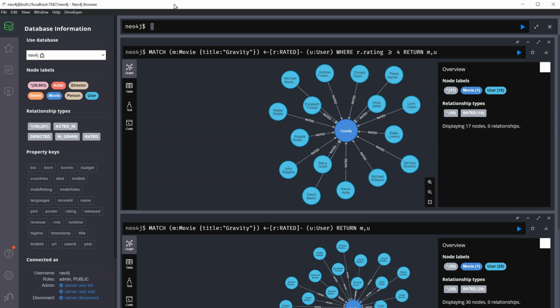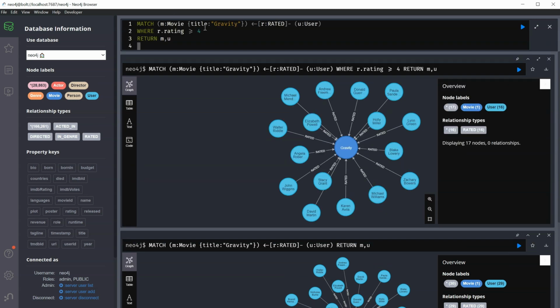And so the next question is, what other movies did these users rate highly? We can extend the pattern that we have in our match statement. At the moment we have users that rated Gravity, but let's also return in the same query their other ratings. So we need a second relationship, and this one I'm going to give a different alias. We'll call this one rec for recommendations. Again, the type is rated, and that should be connected to other movie nodes.